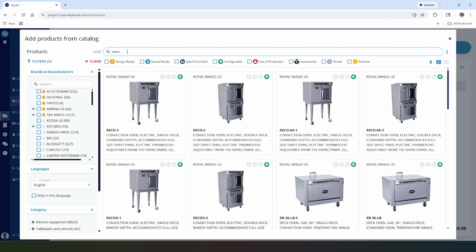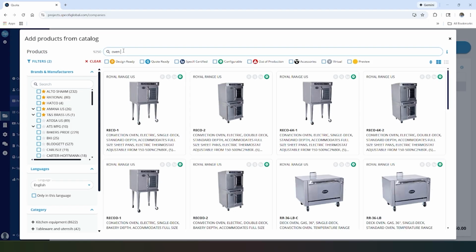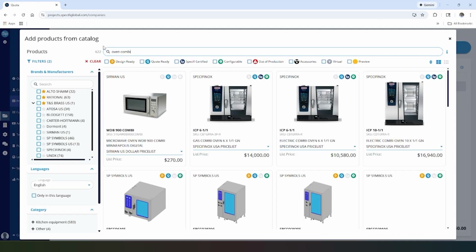So I could just go ahead and type in oven. So now I'm down to 9,200 pieces of equipment. Let's say I know I need an iCombi oven. So we can get a little more granular here. So now I'm down to 622 different ovens.